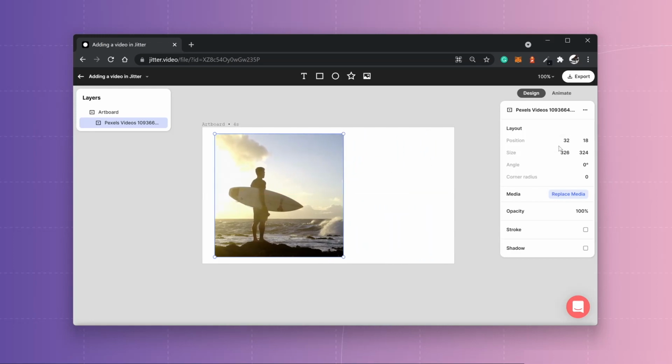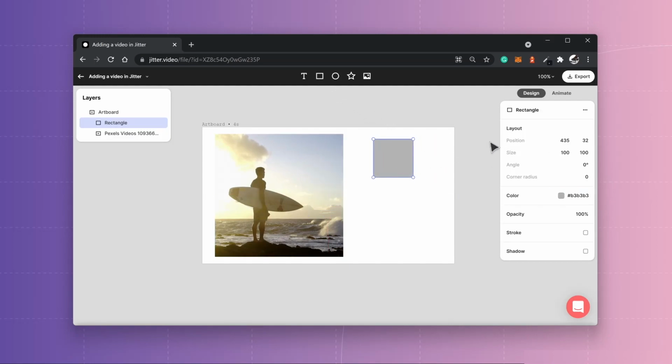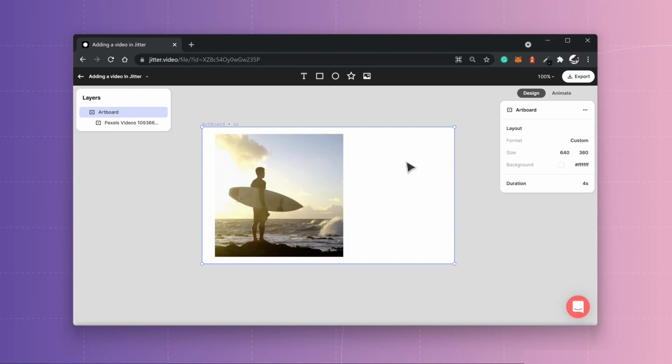Once uploaded, you can start manipulating how the video looks by either dragging on here or using the right panel. Jitter treats videos the way it treats a rectangle, so all the properties that you can change to a rectangle, like corner radius, angle, opacity, stroke, or shadow, are also applied to the video. The only difference is that with the video you have to change media here, and with a rectangle you can change the color.